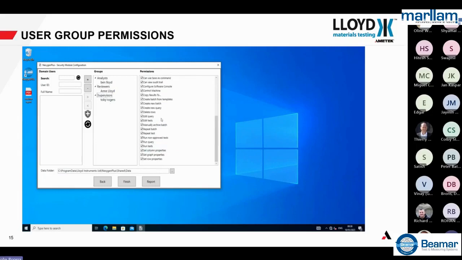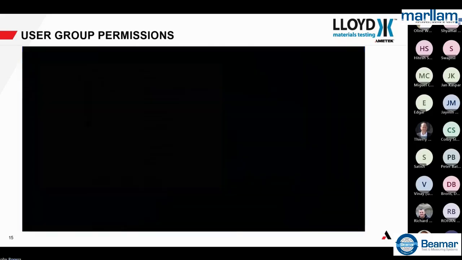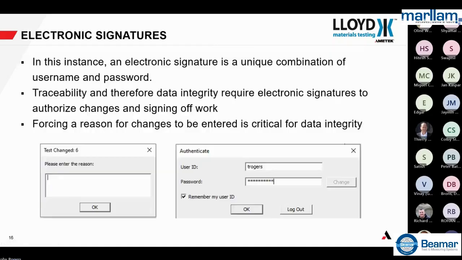And then we have, for an example here, a supervisor group who would typically be creating test methods. They're just 3 example groups that we supply. You can modify each group. You can add and remove new ones. So what we've done there is set up our users. Once the users are set up, we're going to start using the software.